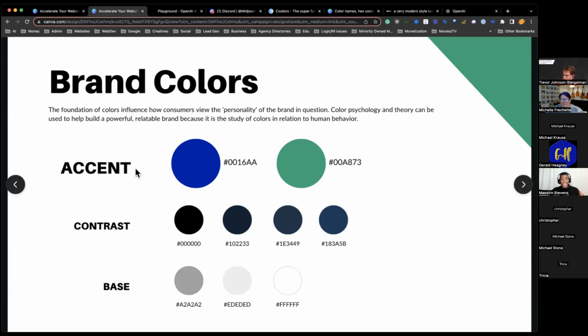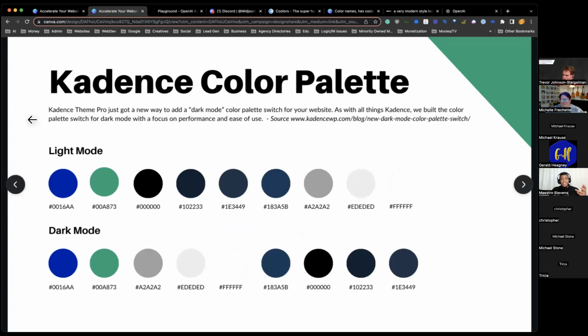So that's why you see it says accent, which are typically your buttons. Then you have contrast, which are like your fonts, and then base, which are like your backgrounds. That's the most simplistic way I'm sharing that with you. Your mileage may vary, and you're going to have a different look depending on the theme you're using, or if you're using a theme at all. I'm just giving you the idea. This is the theme that I use. It's called Cadence, and they have a color palette structure like this. We like to put it together for light mode and dark mode, and I'll get more into that later. But just like I did with the headings, you can do the same thing with the colors.